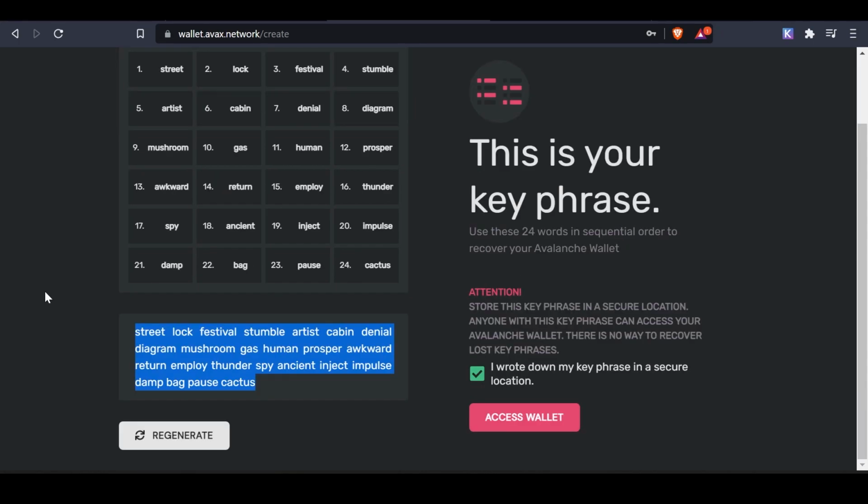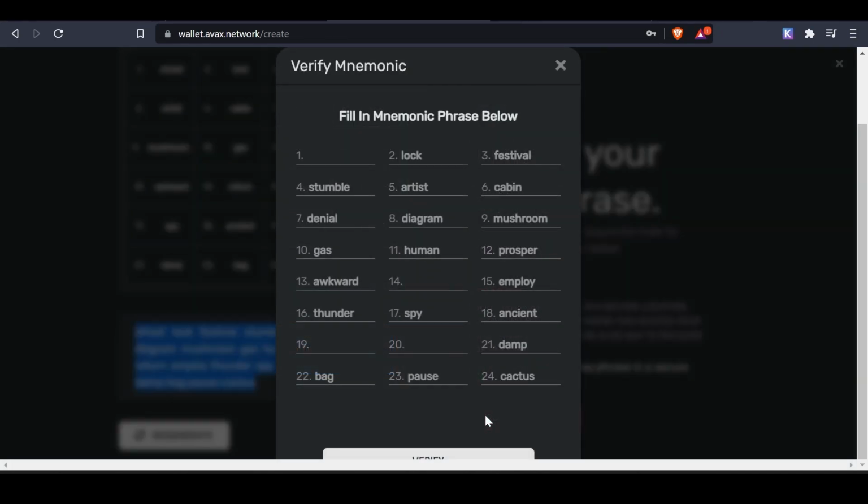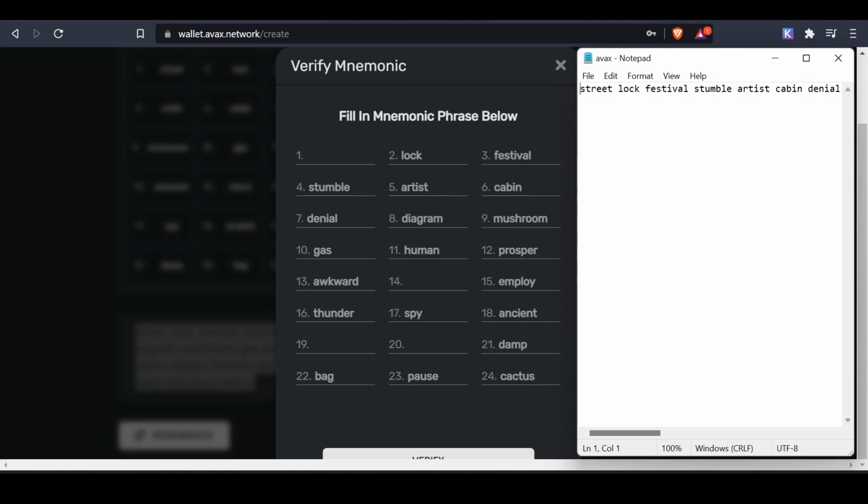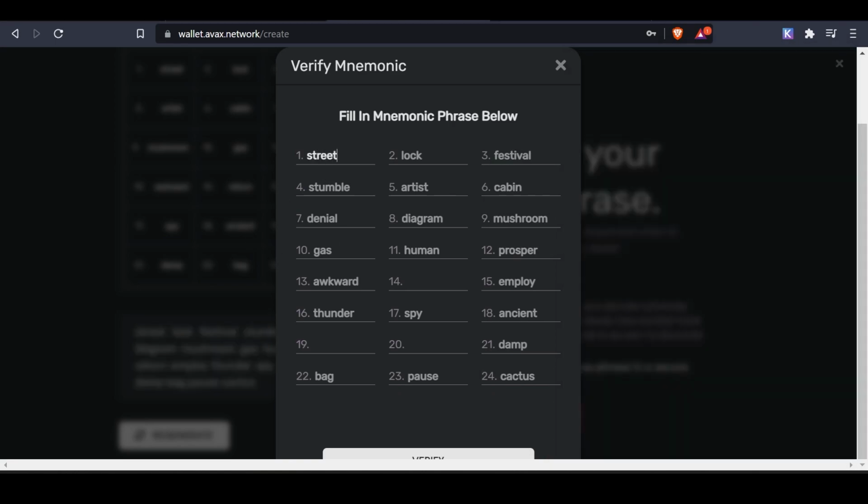So remember to store this key phrase in a secure location. Anyone with this key phrase can access your Avalanche wallet. There is no way to recover lost key phrases. So make sure you back it up. Once you did, click on the I wrote down my key phrase in a secure location, and let's access our wallet. Now here it's going to ask us for the order, and our first one is going to be street. So we'll just go ahead and fill this out.